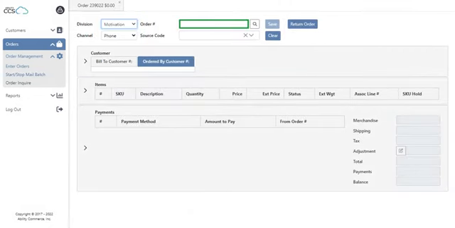So that is a quick tutorial on how easy it is to access orders directly from order entry and make changes to them when able.